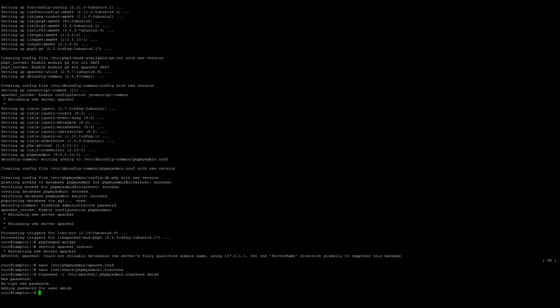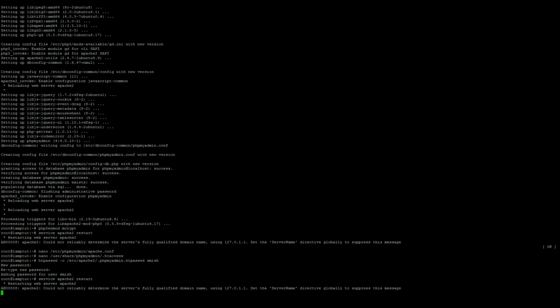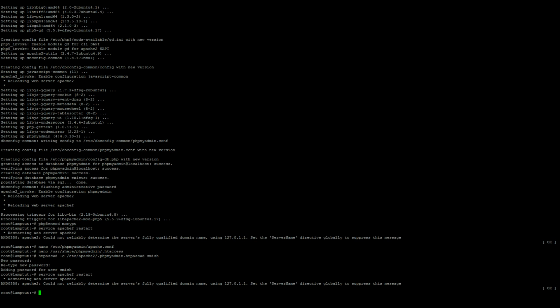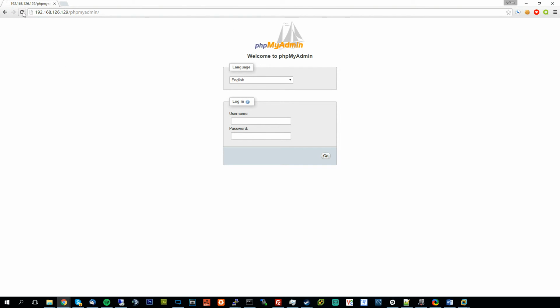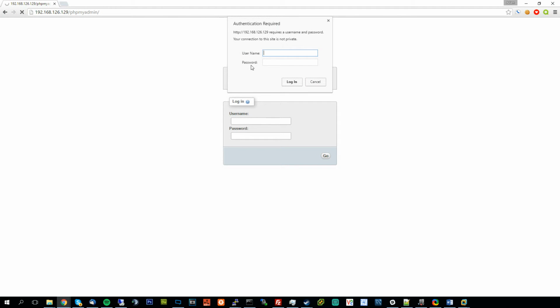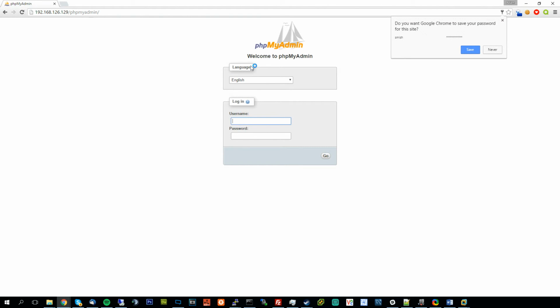Right. Just for good measure, I restart Apache because sometimes it works, sometimes it doesn't. But we're going to do that. And now if we go back over to our web browser again, whoosh, magic fade, and hit refresh, it will now ask us for authentication. So we're going to log in as me, and this will show up.